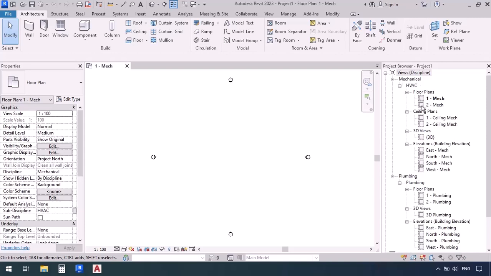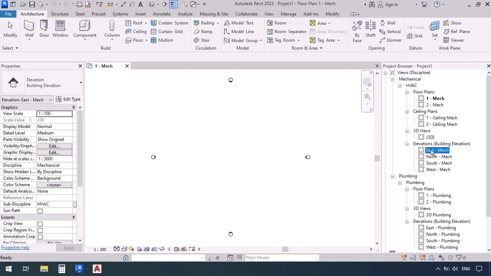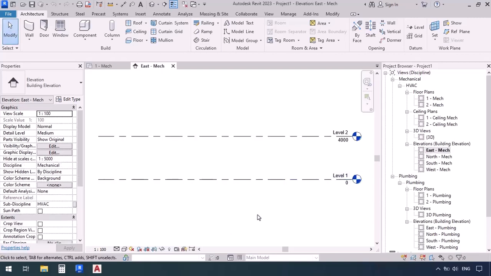Now, if we go to the mechanical group and choose one of the elevations, and by those we mean the east, north, south, and west views. For example, we're selecting the east, so we can see its view, and as you can see, we have two different levels here, level 1 and level 2. One at the height 0, and the other 4,000 millimeters.